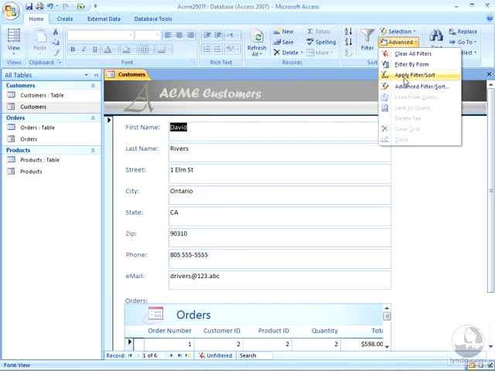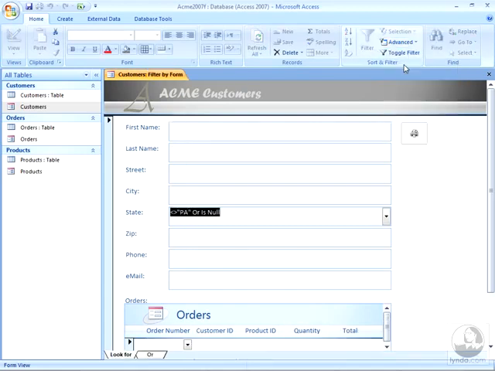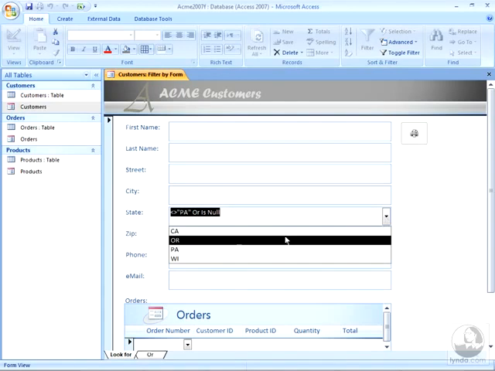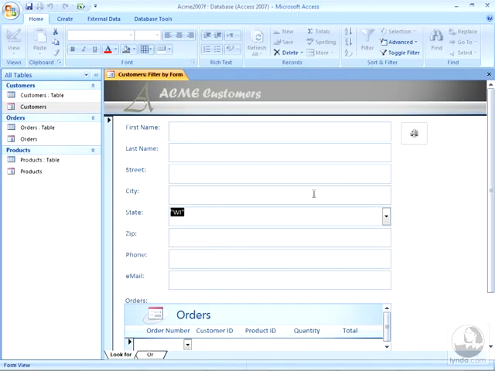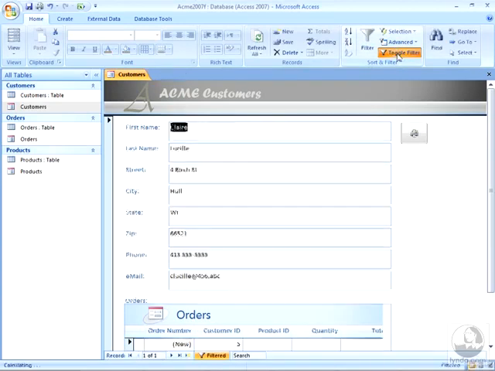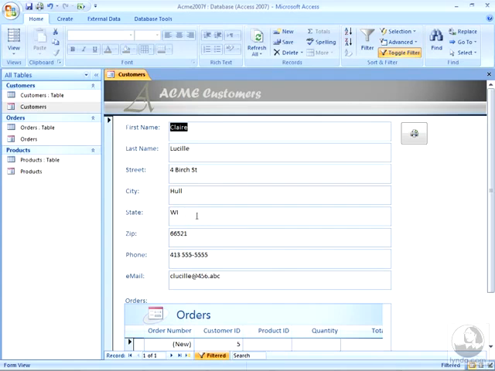I'm going to go up to filter by form. Now it kind of looks funny here because you can see the last thing I did was not equal to PA, and that shows up here. I've got a drop down now in the state field where I can choose different states. Okay, so there it is. If I toggle the filter, you can see there's only one in the state of Wisconsin. That's another way to do it. I'm going to turn that off.